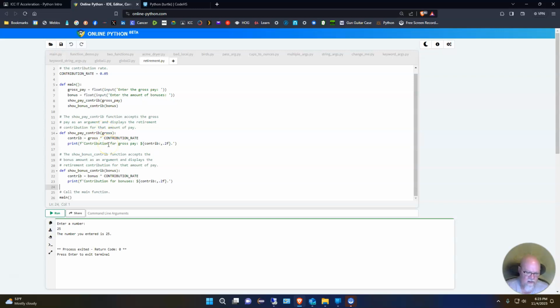So again, we call it gross pay here, and down here it's received as an argument... am I saying that right? I always get those two mixed up. Arguments and parameters. Right. So up here it passes as an argument. Down here it's received as a parameter. So down here it receives the parameter as gross. Again, it's passing just a value, not the actual variable. So pass by value. So it takes whatever we typed in up here, multiplies it times the contribution rate, and then it uses printf and prints that.